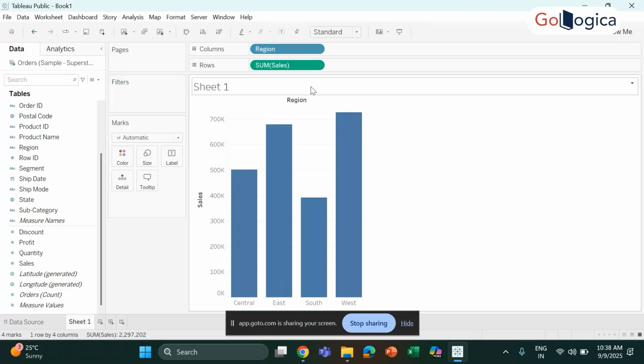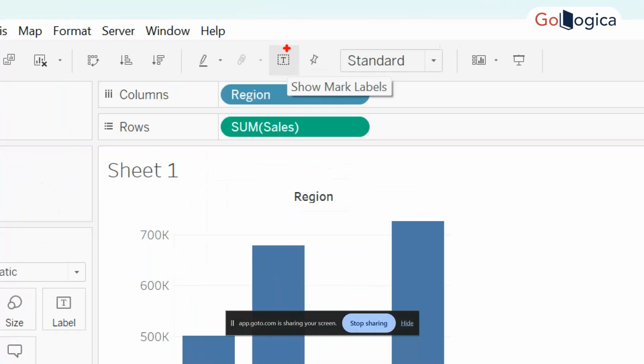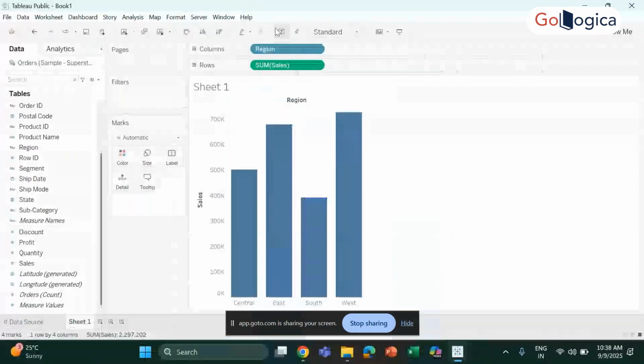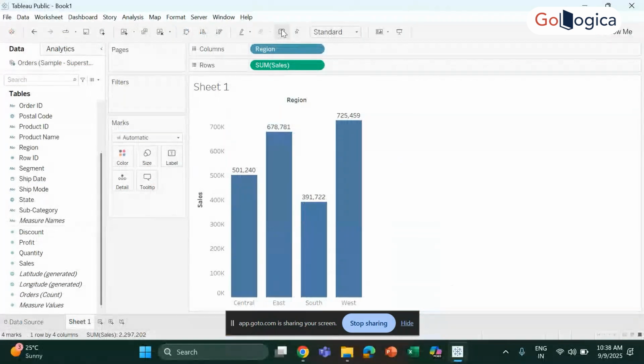Now the data labels are there. We can use that, and we can see from maximum to minimum, top to bottom. You can do it like this. Here you have something called Text, you can see it in the top. Show Mark Label. You can just use this for toggling the label here. You can turn it off and on. This is one way to do it.